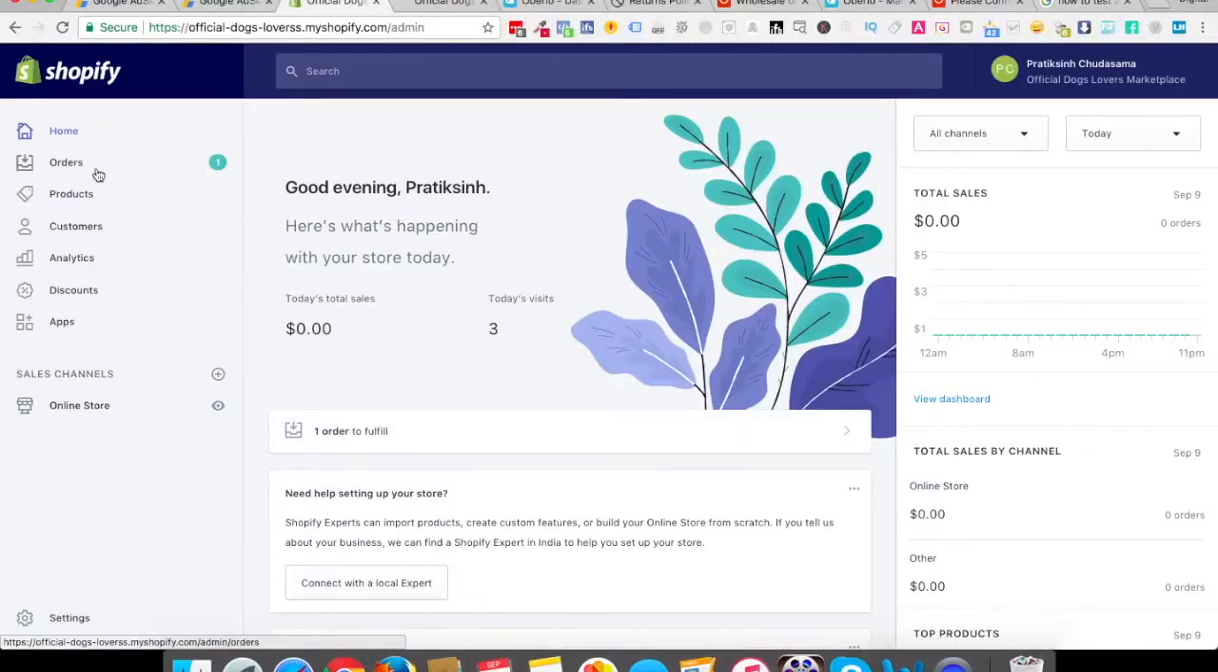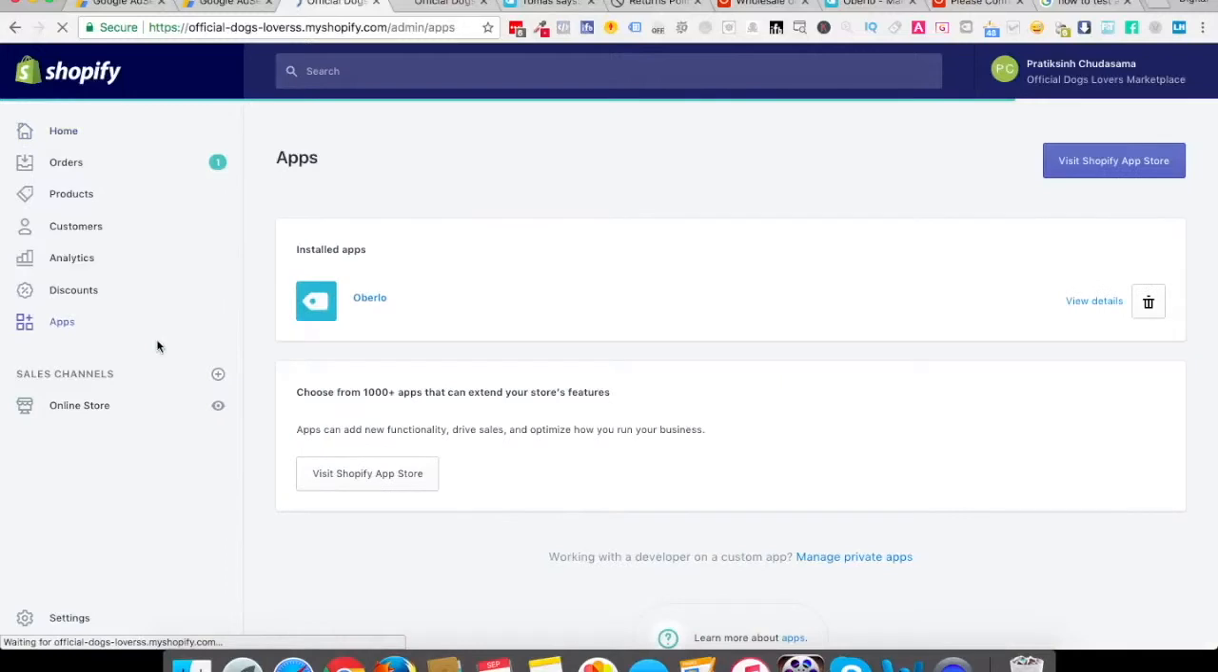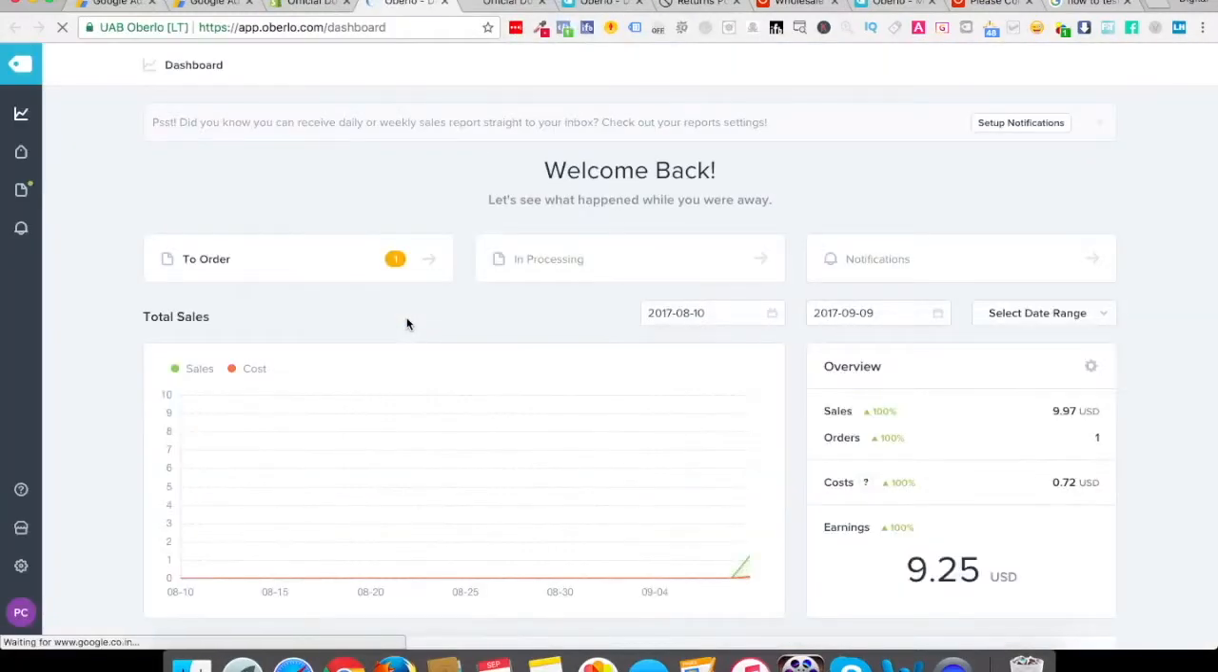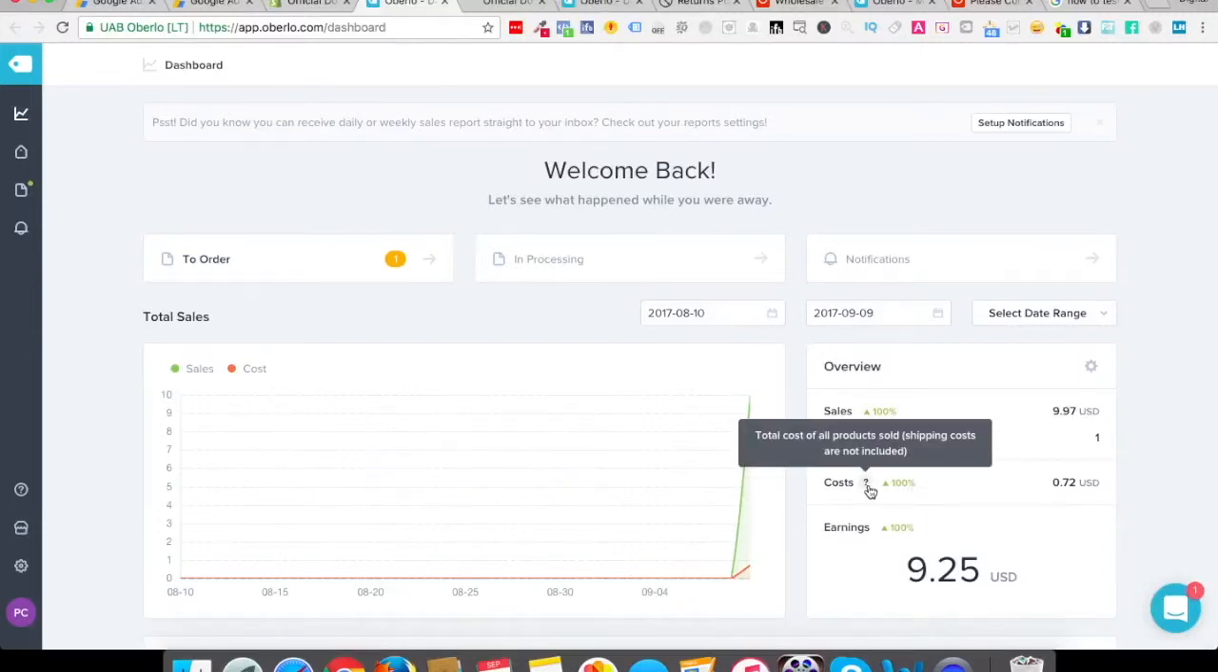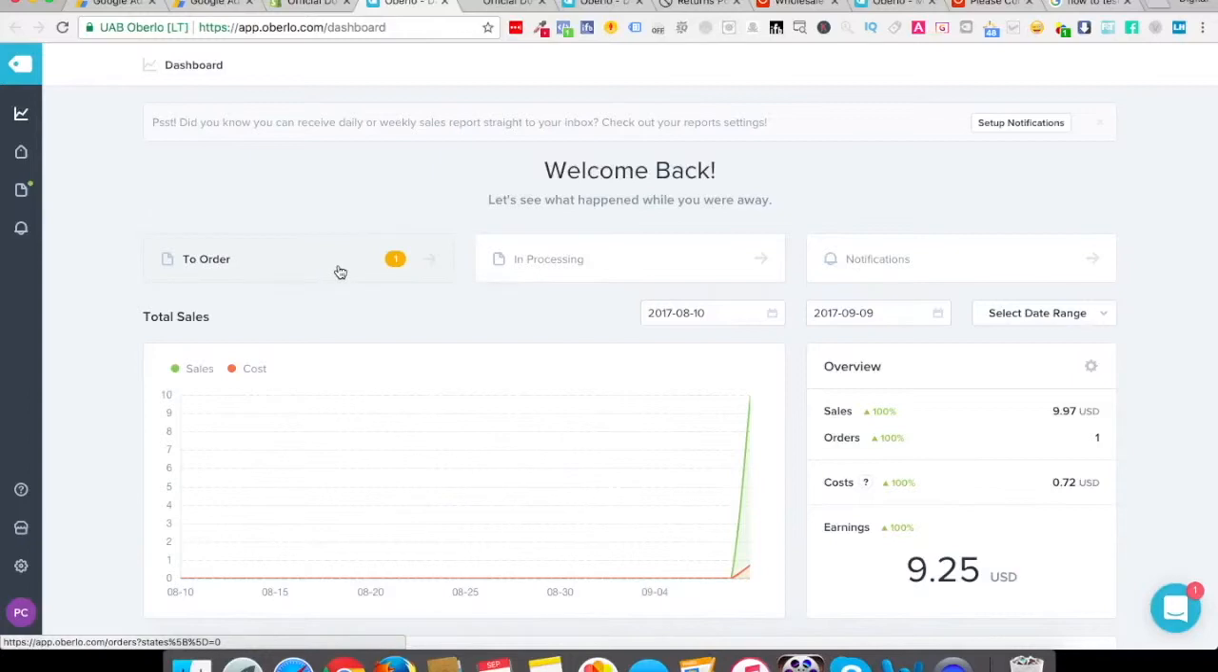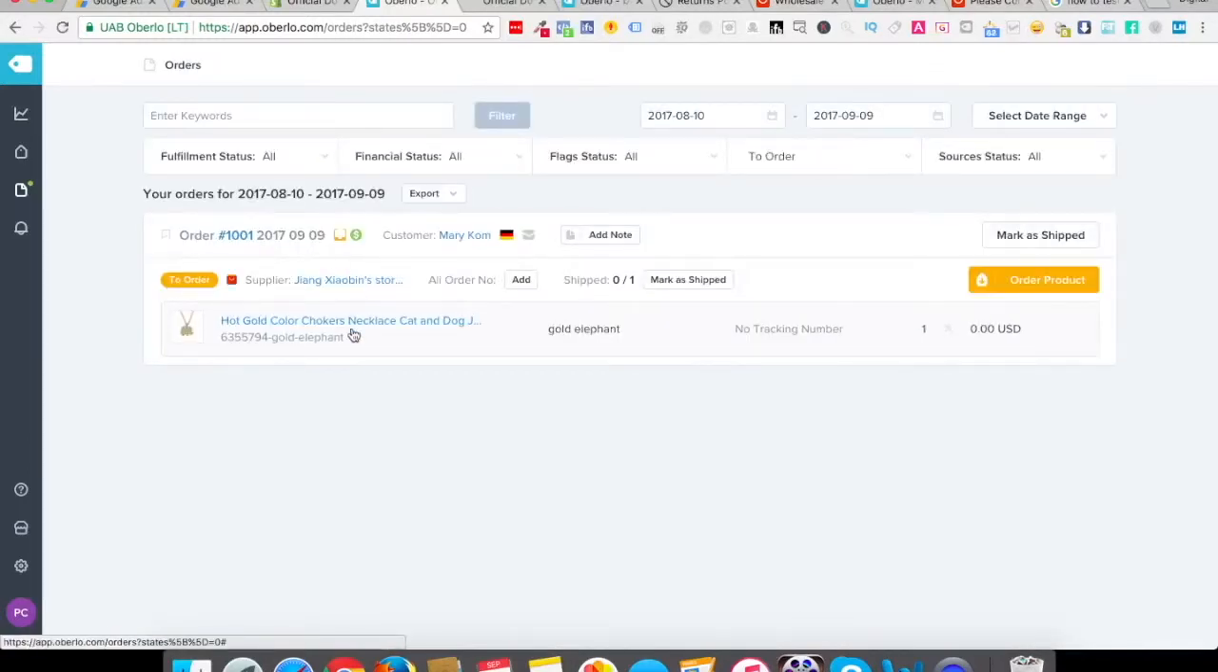So right over here, I'll go to apps, I'll go to Overlook, and now I am able to see something over here. Obviously this total cost of products sold is like 0.72, which will go to, I guess, the Shopify processing fee. So I'll click on orders, and whatever orders you have got will be mentioned over here. So you simply have to click on order product.